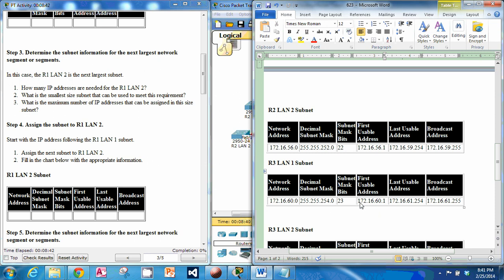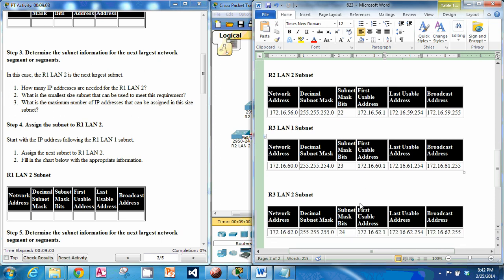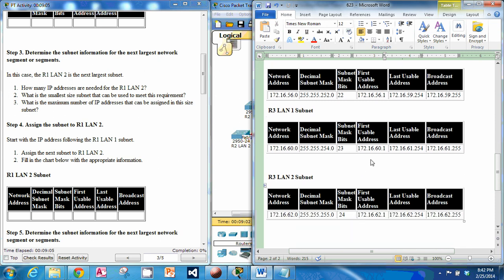This is a /23 subnet mask, 255.255.254.0. Dividing 512 by 256 gets you 2. That's why I have the 60 and the 61, just 2 numbers in that octet. So you have 256 here and here to get you the 512, and then all the way down to R3.